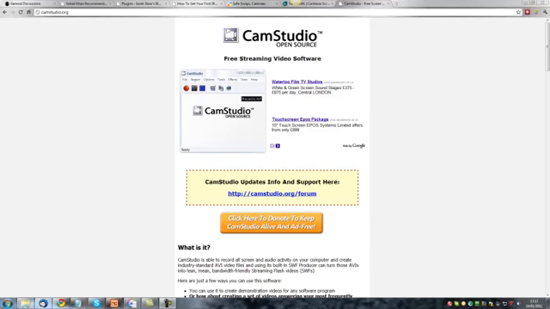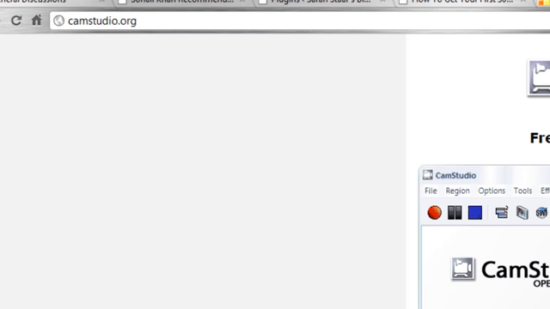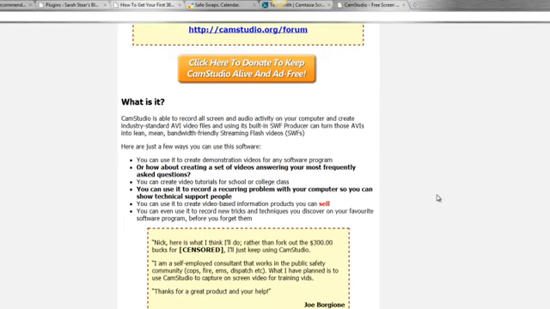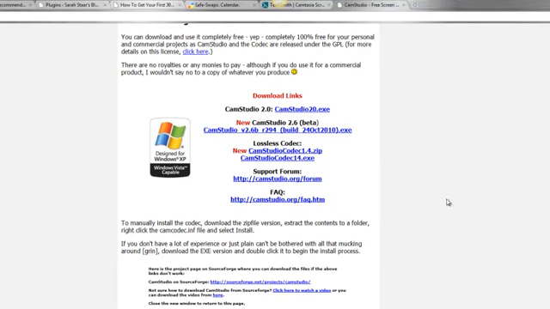Okay, so the first piece of software I'm going to be showing you today is Camstudio. This is 100% free. Head on over to camstudio.org and you can grab yourself a free copy of it. They also have a support forum so you can find out how other people are using the software. Let me just scroll down.